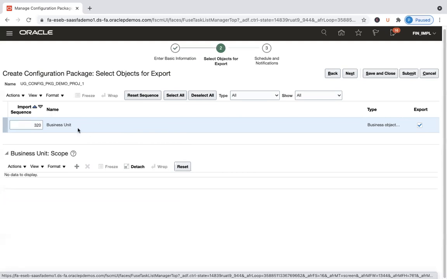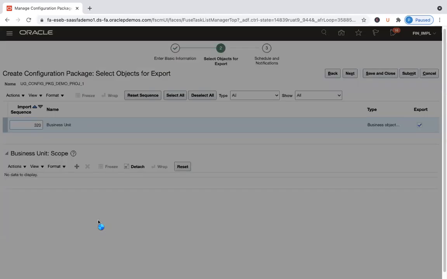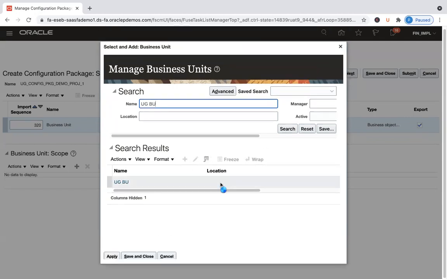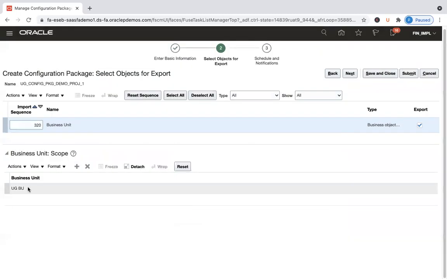And you could see that the business unit task is showing up now. I also have an option to implement a scope in here. I can plug in a scope here and restrict what business units I intend to export to the higher instance. So I click on the plus icon here, and I can say, pick up only the UGBU that we created just now. Pick that one up, save and close. This would ensure that only the UGB business unit would get exported.